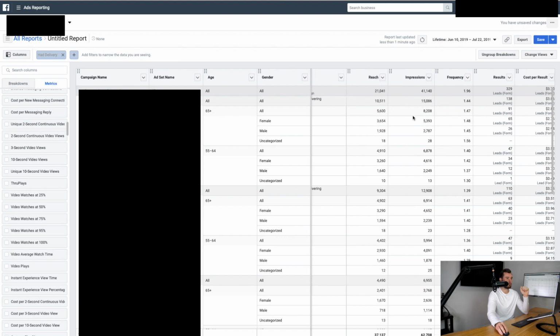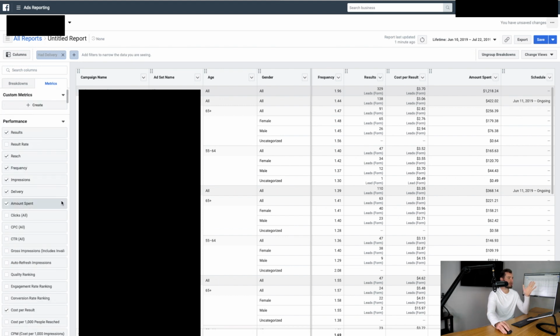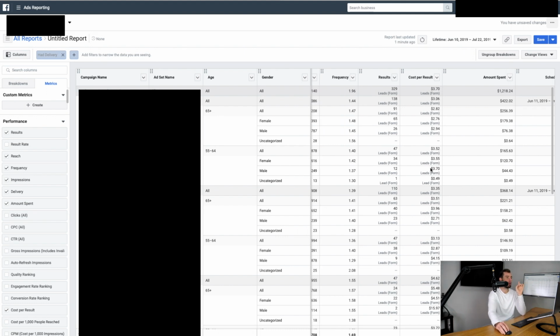The impressions, the reach, the frequency, the result, cost per click, all of this stuff. And again, I don't have very many metrics checked, but you can go super, super in depth into it with all of these metrics. And why is that important? Well, that's important because if females 65 and older are converting twice as well as males 65 and older, that might be something you want to target. Think about it, guys. Might be something you want to push your budget into. And that's where you're looking for it here, is different trends.